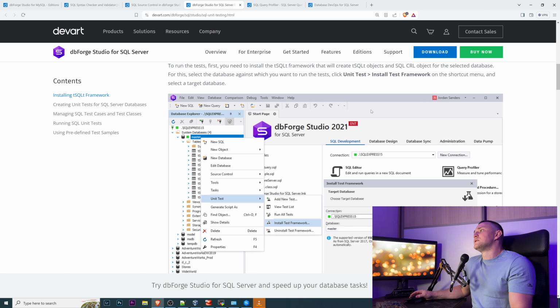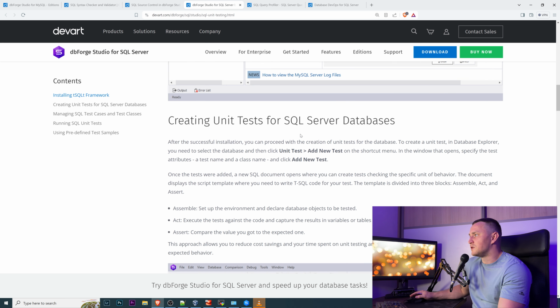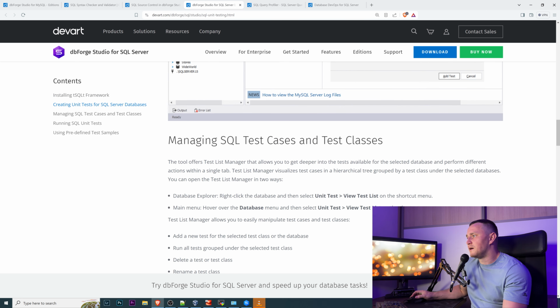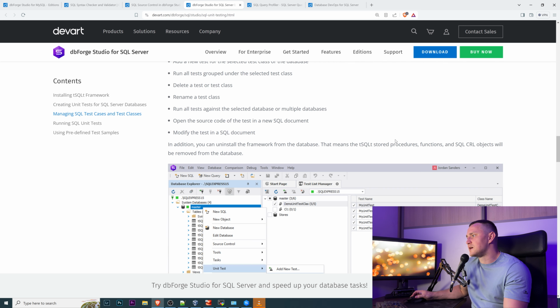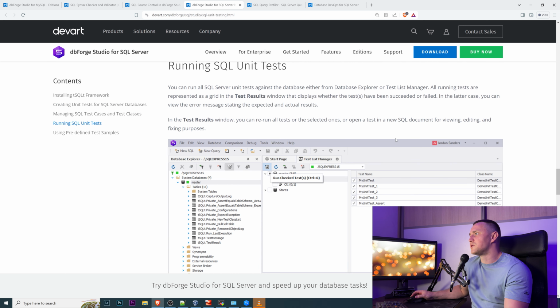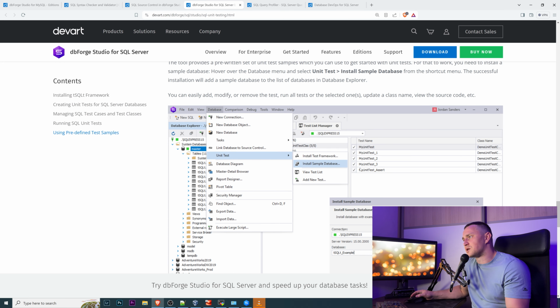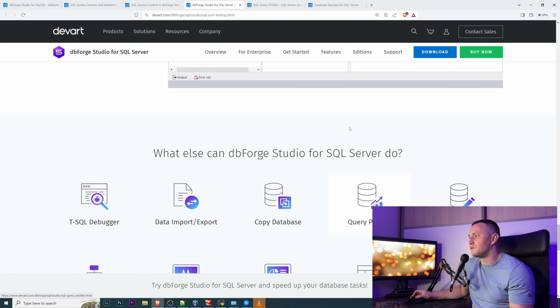For this, select the database against which you want to run the tests, and unit test install the test framework. So creating unit tests for the SQL Server databases through this menu: unit test, add new test, managing SQL test cases and test classes, running SQL unit tests, using pre-written test samples, which is great for the beginning. Like if you are not sure what tests exactly you want to run, you can just use some of the pre-written.